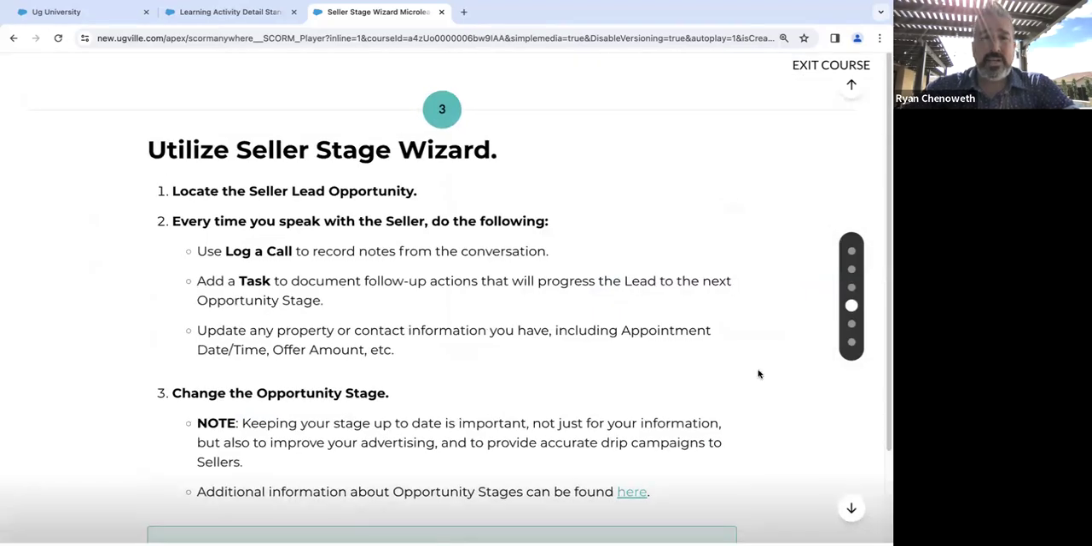So utilizing the seller stage wizard, you locate the opportunity. And every time you have a conversation, anytime you send an email, a text, or they call you, anytime you have some sort of communication, you should be doing the following: logging a call, recording the notes, adding a task to each opportunity. This is very, very important that every one of your opportunities or leads should have a task assigned to it. Even instead of a task, to remind you to set a task, right?